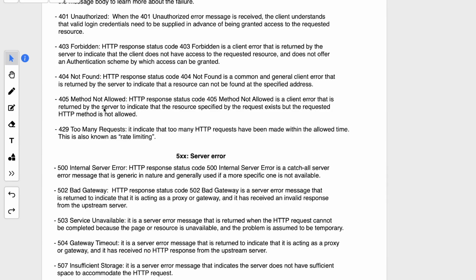405 method not allowed is used when the user is trying to use an HTTP method which is not supported by the server. For example, for a particular resource, only the POST method is allowed. For example, you want to create something on the server, and for that you have just enabled the POST method on a particular endpoint. So if you use any other method like GET on that endpoint, you will get a 405 that this method is not allowed.